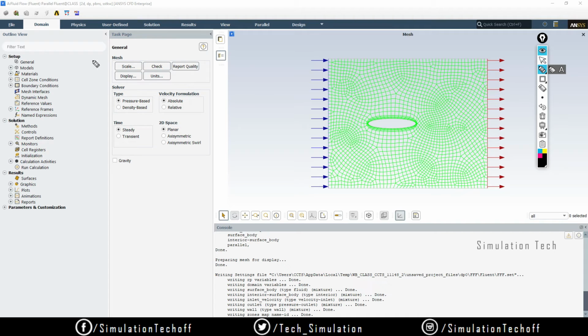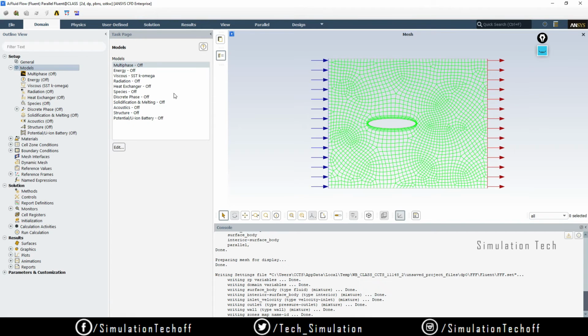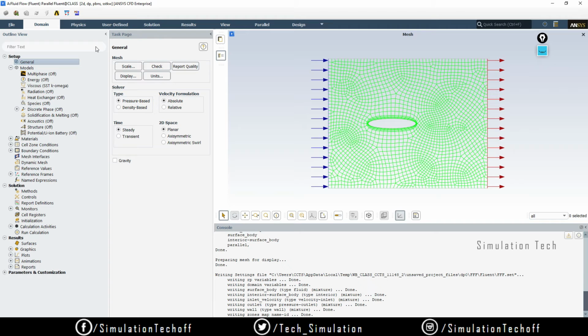What is the use of the task page? Whenever I click on any entity in the model, like if I choose General, the general options will be shown over here. If I double tap on the model, the options will be shown in the task page. You can easily access or change them from the task page itself. So this is what the task page does.